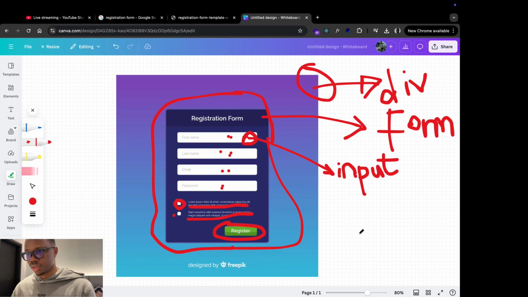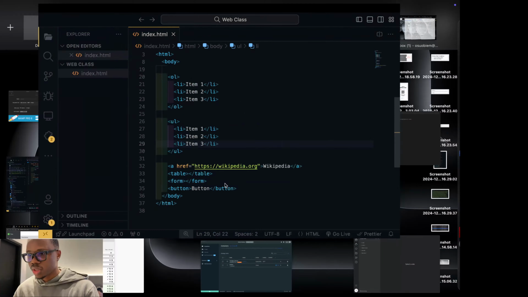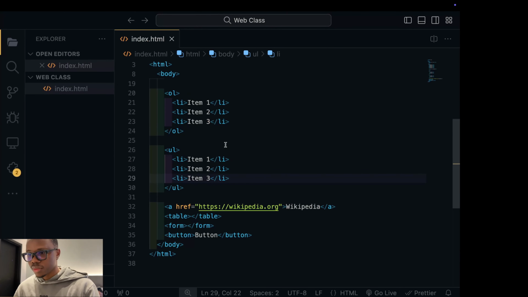So let's get to the juice of things. Let's get to the width. I was on the wrong screen. Pardon, let me drag this over here. Yeah. Okay.